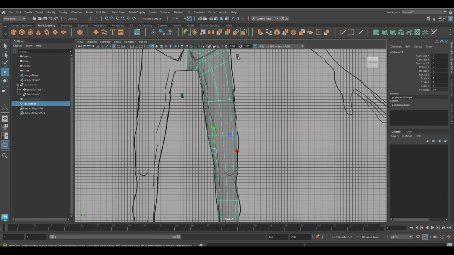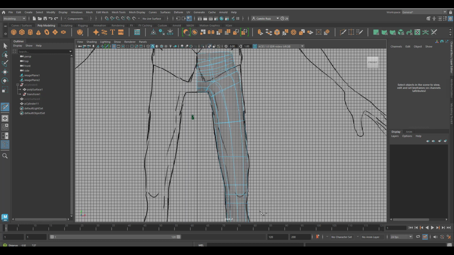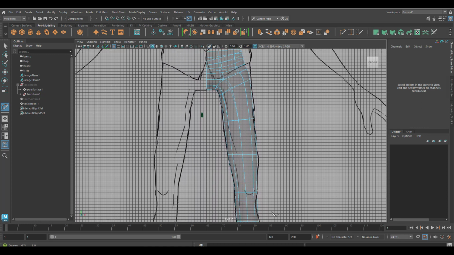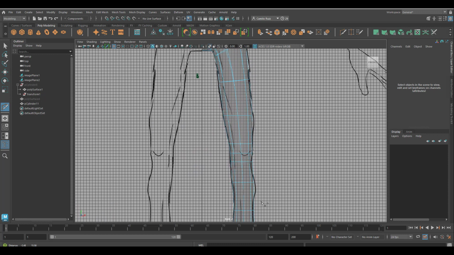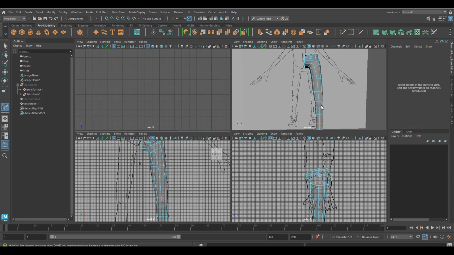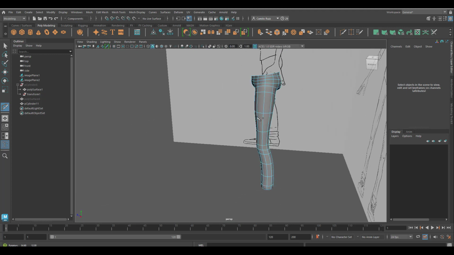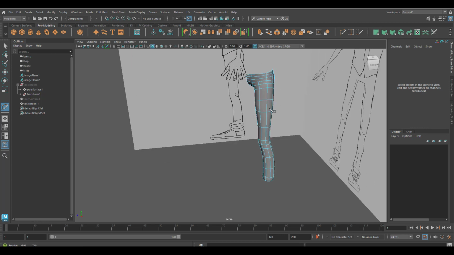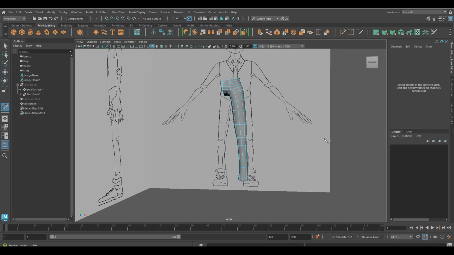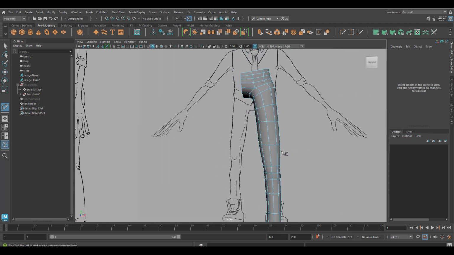All right, there we go. Now let's keep adding some additional edge loops, especially on areas such as the knees, where things will be bending towards the bottom. And overall, look at your geometry. Try to keep consistency within the size of your polygons. If you see areas where the polygons are too stretched out, make sure to add some additional edge loops.